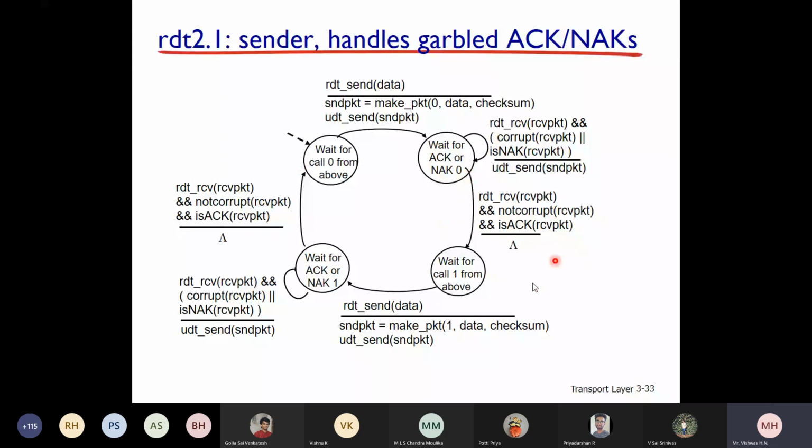RDT 2.1, you can see 4 stages here. So in the first stage, what happens? Waiting for call 0 from above. What is 0? 0 is the sequence number of the first packet. Okay, so RDT send, you are creating a packet with sequence number 0 with data and with checksum. In RDT 2.0, we used to add only data and checksum. Here we are going to add a sequence number called 0. Okay, and you send it. You are waiting for the acknowledgement or negative acknowledgement for that 0.